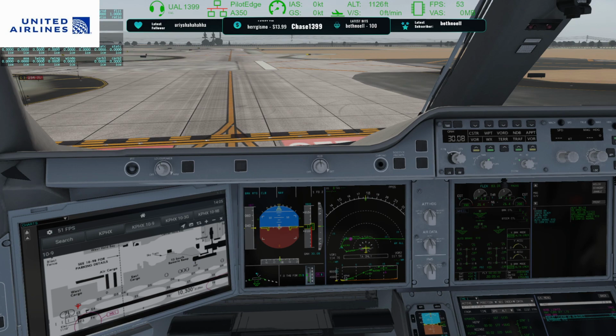Phoenix Tower, United 1399 heavy, runway 7 left. United 1399 heavy, Phoenix Tower, runway 7 left, cleared for takeoff, wind calm. 7 left, cleared for takeoff, United 1399 heavy.